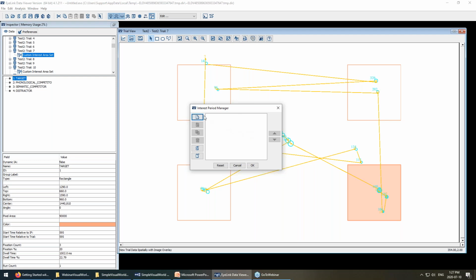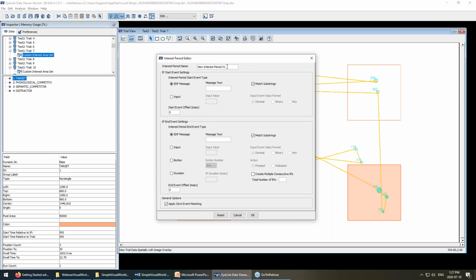So from the interest period manager, you can click this new button. Okay, and the first thing you want to do is give it some meaningful label. So let's set an interest period in our little example that starts maybe 500 milliseconds before the critical word. I'll say 500 pre-crit to mouse click. Okay, that's an example. So we'll create an example interest period that will start 500 milliseconds before the critical word and it will end at the time when they click the mouse.